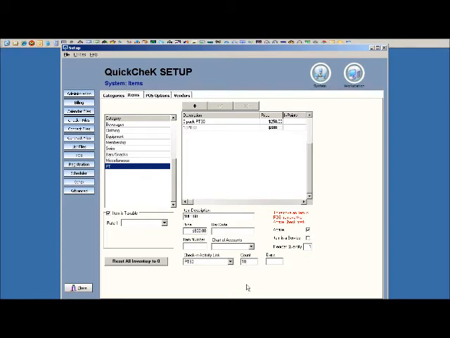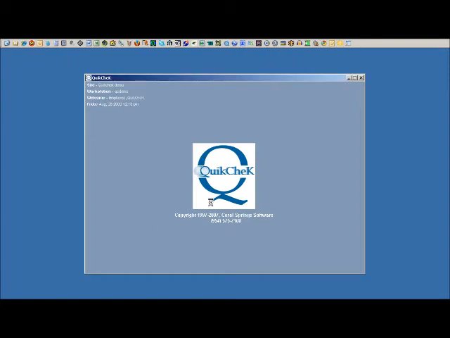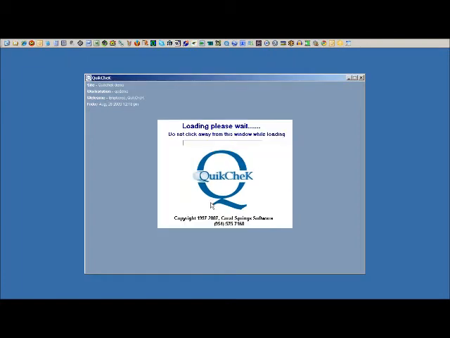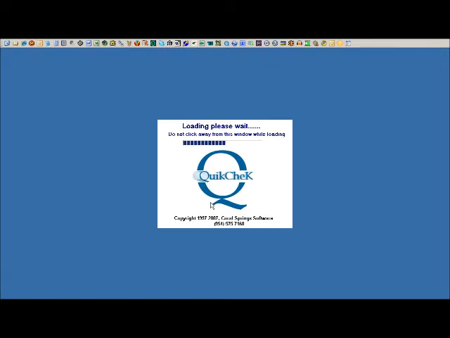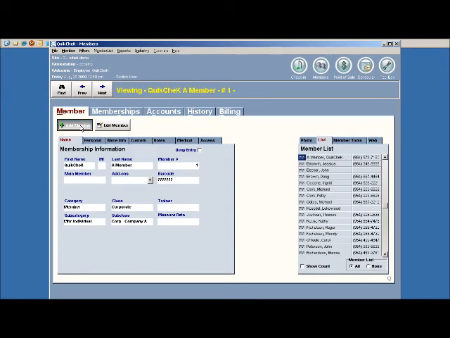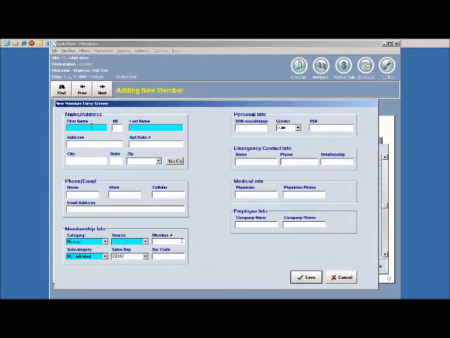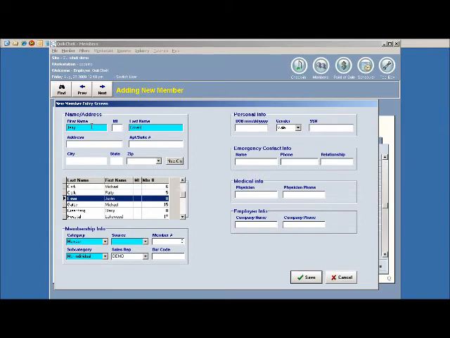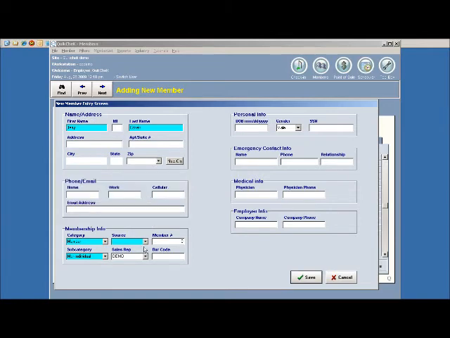Now that we've set up our instructors, our activities, and our point of sale links, let's close Setup, head into QuikCheK, and we'll now add a new member and set them up with personal training, give them PT access, and check them in. On the member screen, you will click Add Member, fill in name, address, and so on. I'll select the source and save this information.